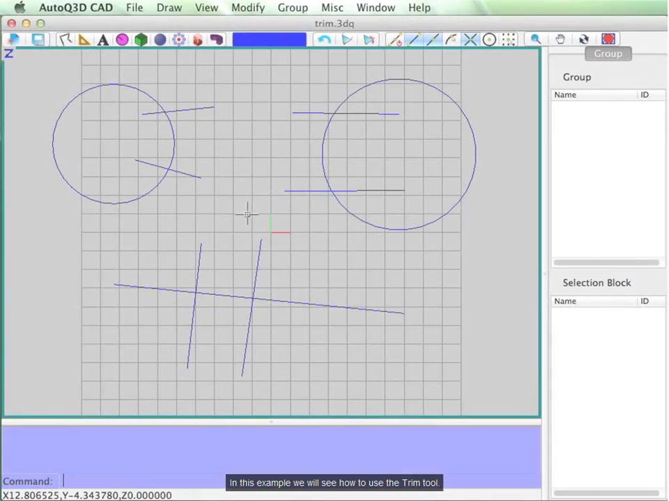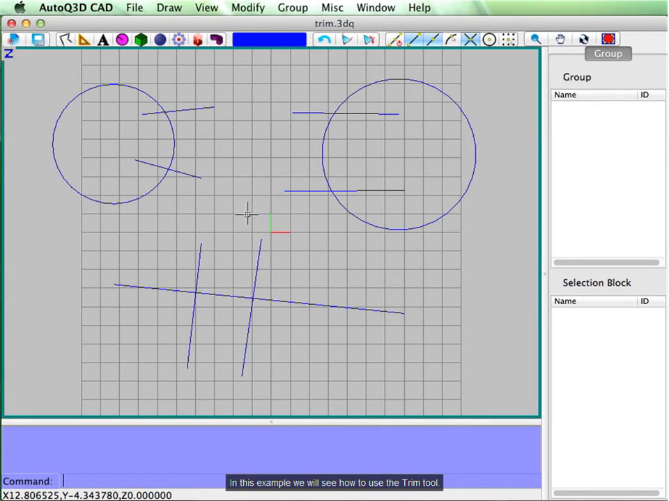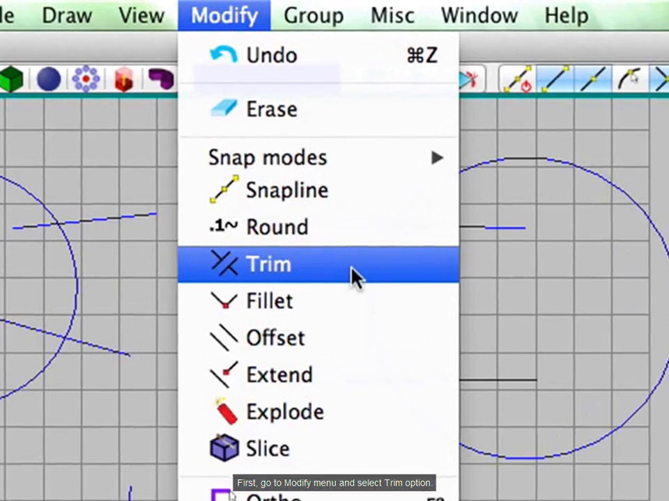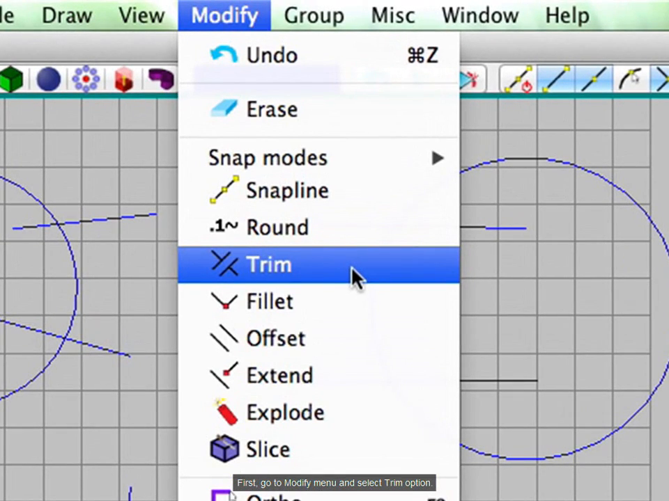In this example, we will see how to use the trim tool. The trim tool is useful to remove a section of an object between intersections. First, go to Modify menu and select Trim option.